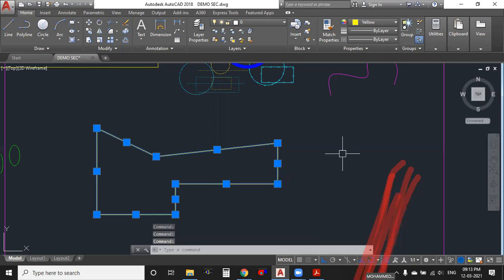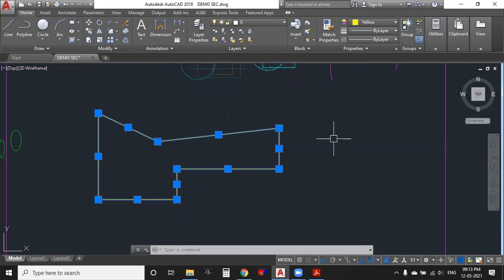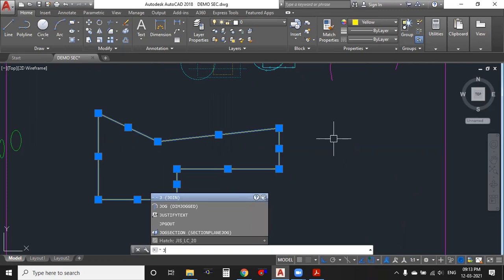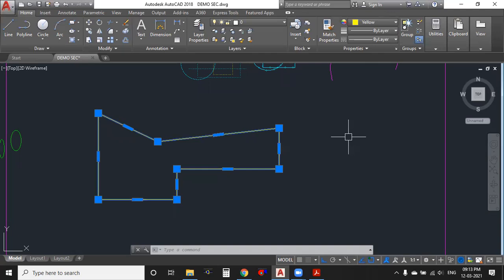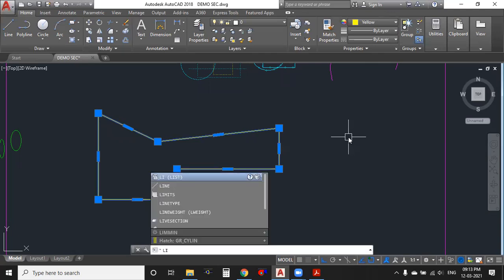Someone is making a drawing in my AutoCAD. To join this, the short form is J. If I give J, what will happen? It will select join and it will become a single object. Now, is it a single object or multi object? It's a single object, right? To find this area, I am giving LI, list, enter.